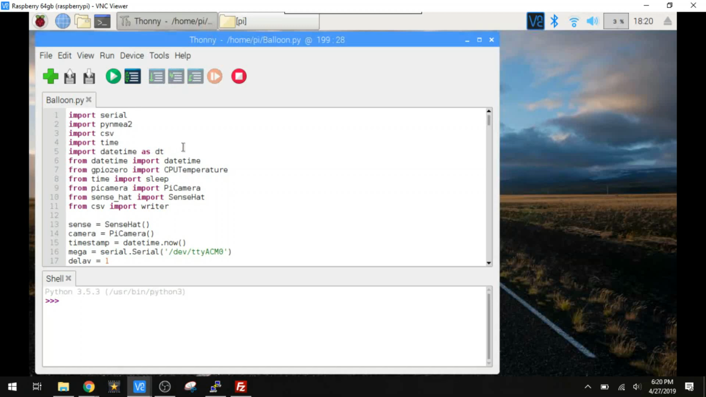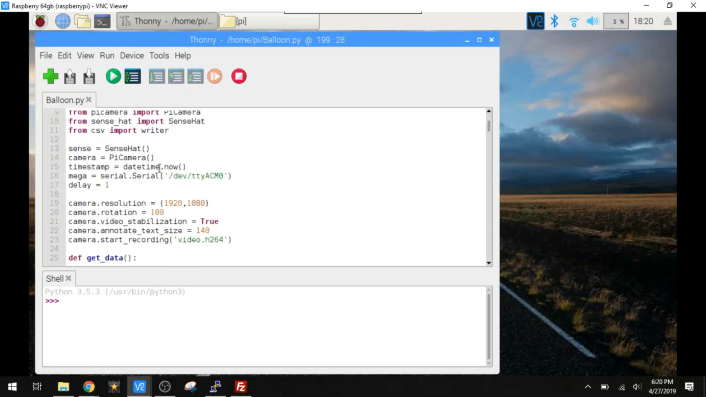So we've got serial and pynmea2, which is used for parsing the NMEA data from the GPS. We've got csv, time, datetime, GPIO, picamera, sense_hat, and the CSV writer. First, we're going to define some of our main variables here. We've got the sense hat, Pi camera, timestamp. We're also going to start by opening the serial port for the Arduino Mega.